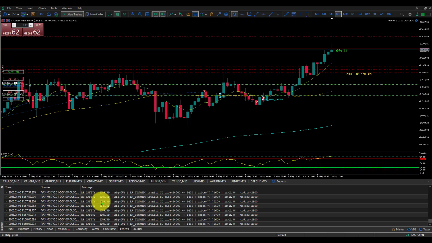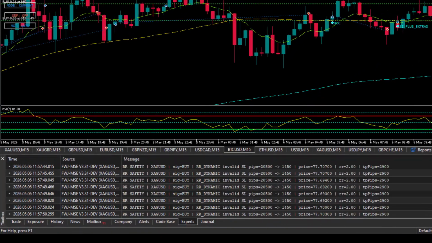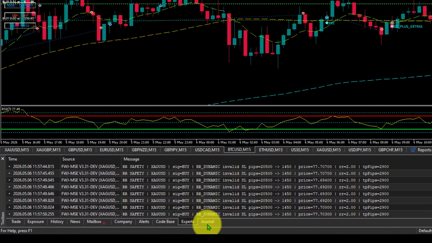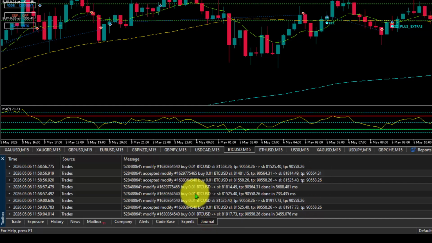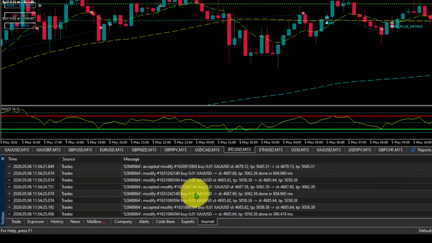Okay, so what we did here. So basically what we did here, for your information, you use the experts. This will tell you exactly what's going on the chart, in the software, and here is from the broker. Okay, all that appears here is from the broker.